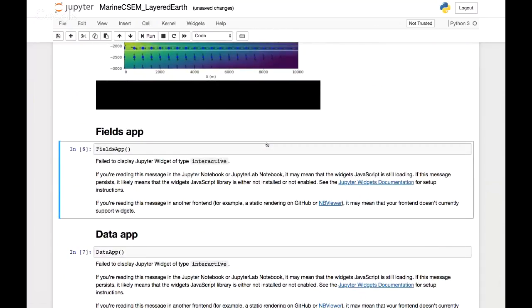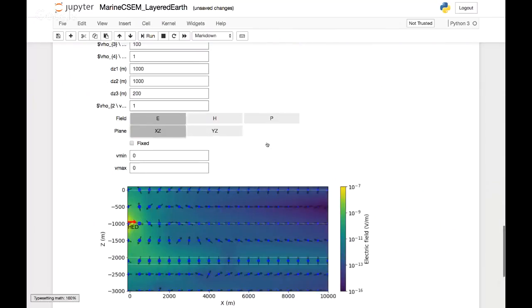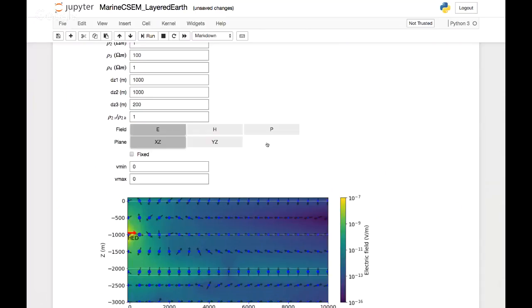And there are 2 apps. It's similar. The first app is focused on looking at the fields. I want to see the electric or magnetic fields in the Earth. That's the first app. But let's make it a little bit more interesting. So let's set up a model now.